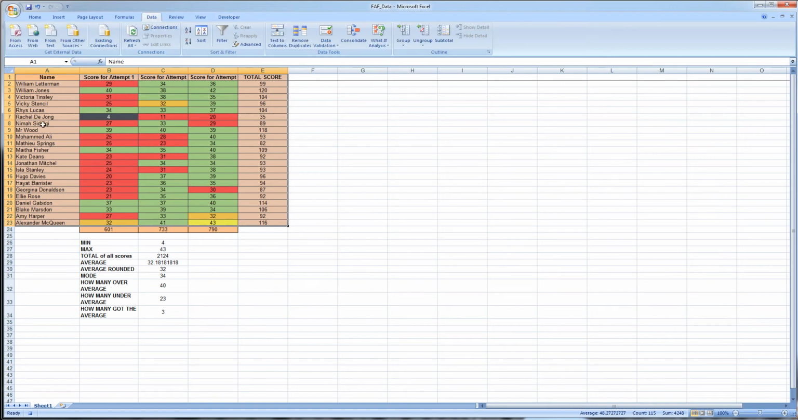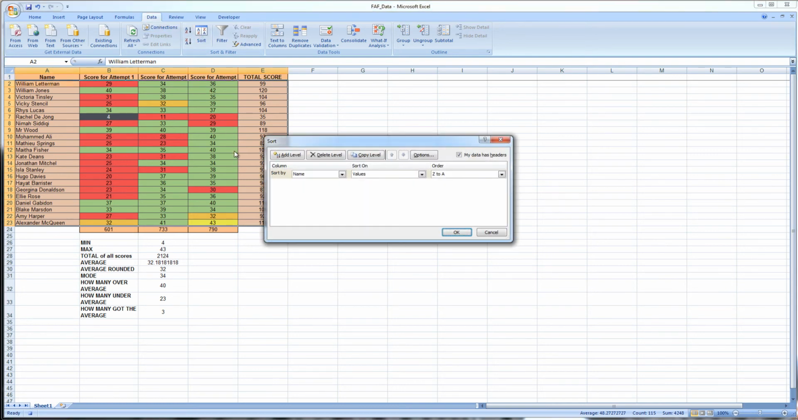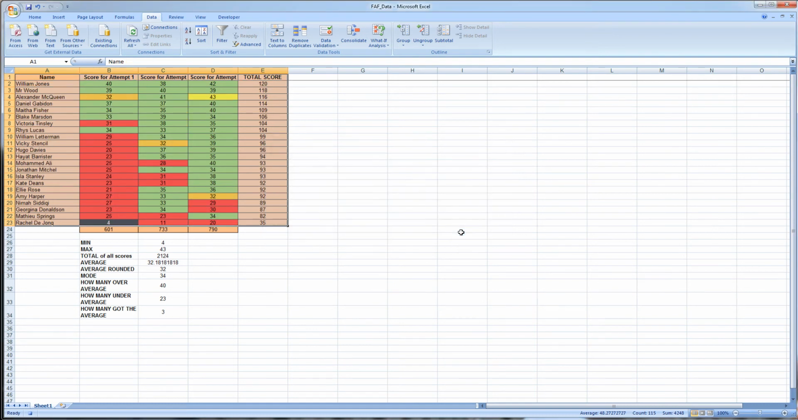So it's recorded me selecting this data, it's recorded me clicking on Data. Now I'm going to go to Sort, it's recorded me doing that. I'm going to sort by total score, it's recorded me doing that. And I'm going to click on largest to smallest, and it's recorded me doing that. Press OK. Now that's sorted, and it does exactly what I want the macro to do. So I'm going to press stop.